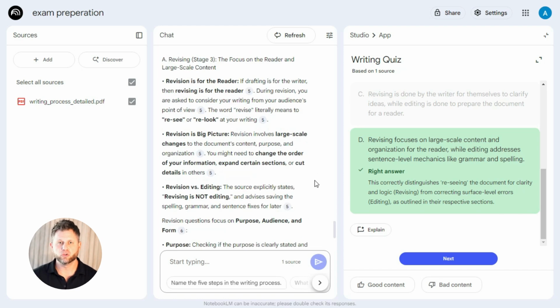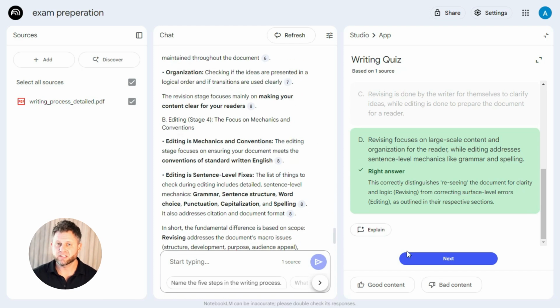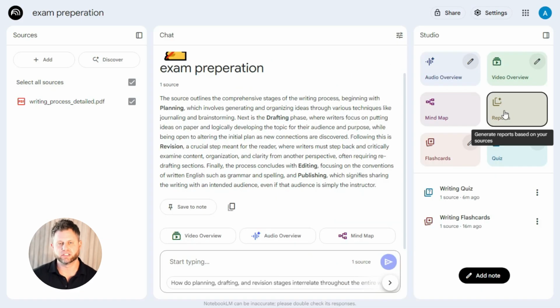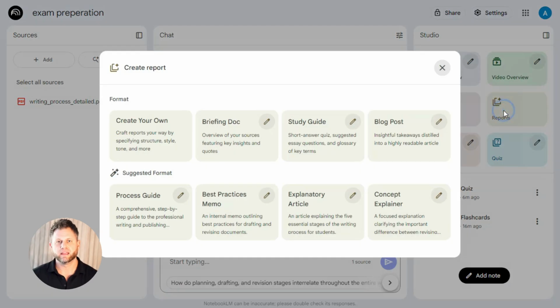This is huge for learning because you're not just memorizing, you're understanding, and you can keep generating new quizzes, different questions, different focus areas as many times as you want.